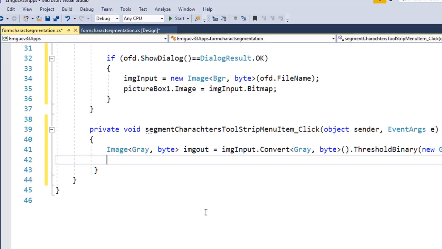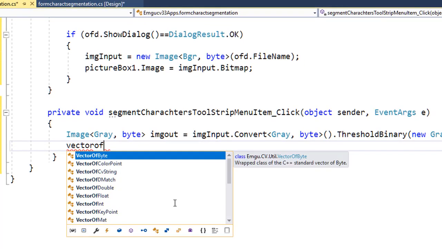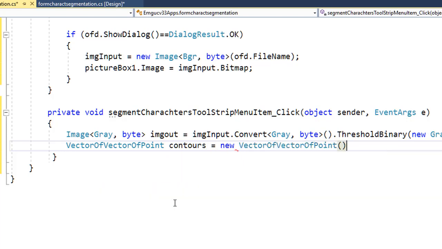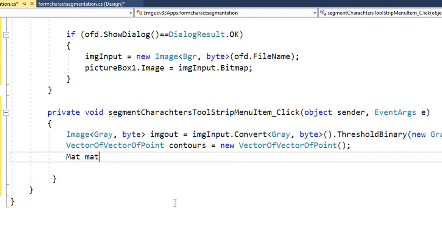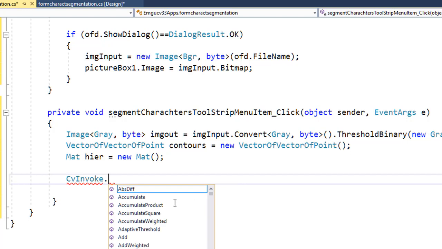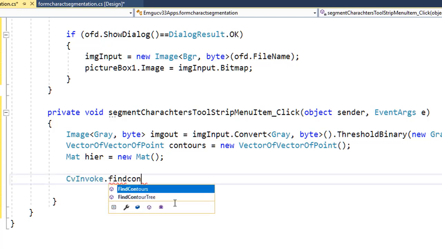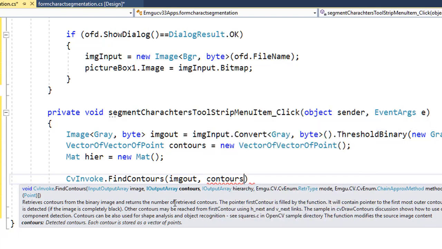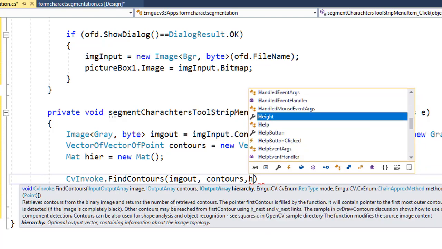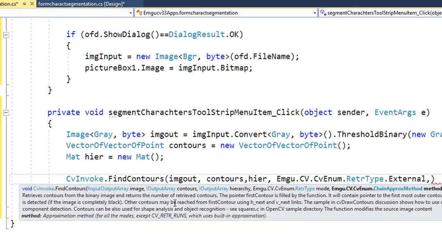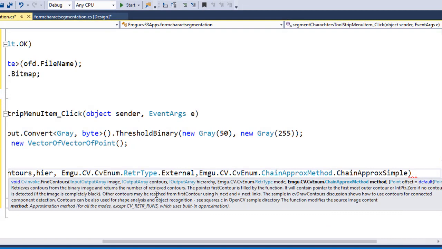And then I need a vector of points, and call it contours, to hold the contours that are returned by Emgu. And let me create a Mat object, call it M, or hierarchy, that will contain the information about the hierarchy of these contours, although I'll not use it right here. Finally, I'll use CvInvoke.FindContours, and this will require an image followed by the contours object to hold those contour information, and then hierarchy, and I want to use this external retrieval type and a chain approximation to be just simple chain approximation.